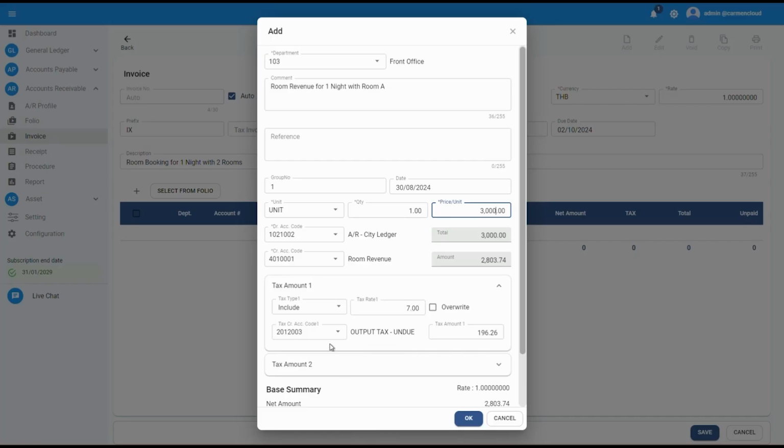Specify the tax credit account code for output tax or suspense output tax. If the tax amount needs to be adjusted, check the overwrite box and manually enter the correct amount.